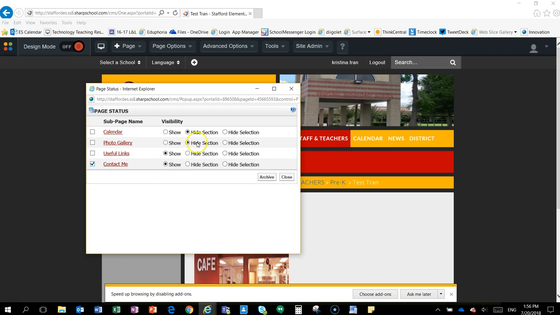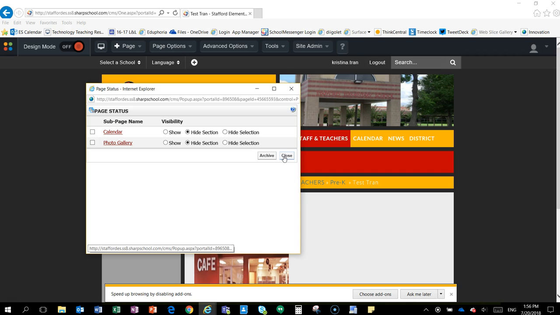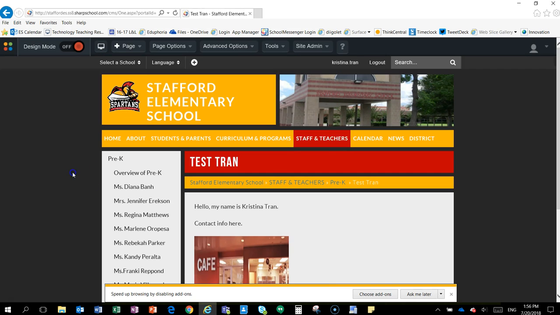You can hide it temporarily. If you hide it, select Hide Section, close it. Or if you're going to archive, meaning you're going to get rid of it completely, check the box and archive. So I'm going to go ahead and archive these 2 pages. And then I'm going to hit close, and then the page will refresh on its own, and those subpages will disappear, and you'll just see the list of teachers.